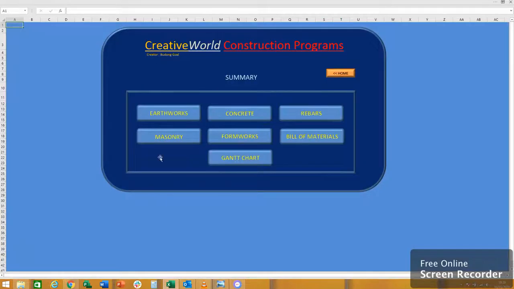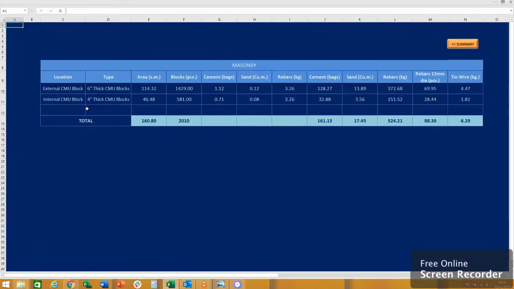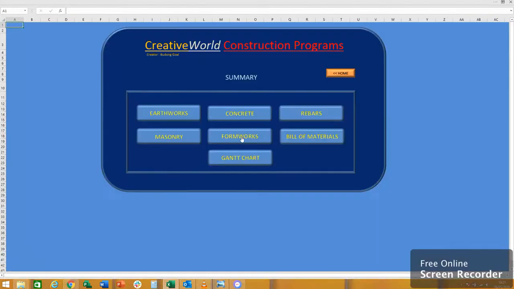Okay. Next, go to masonry. From the inputs, when you click the masonry button, automatically you have all the details somewhere here. You have the cement, you have the sand, you have the rebars in kilograms, or if you want rebar reinforcement in pieces, you have it, and of course you have the tie wire, the area you have, and you have the number of blocks. If this is a 6, you have the number of blocks for 6 inch blocks, you have the internal 4 inches, everything is here.